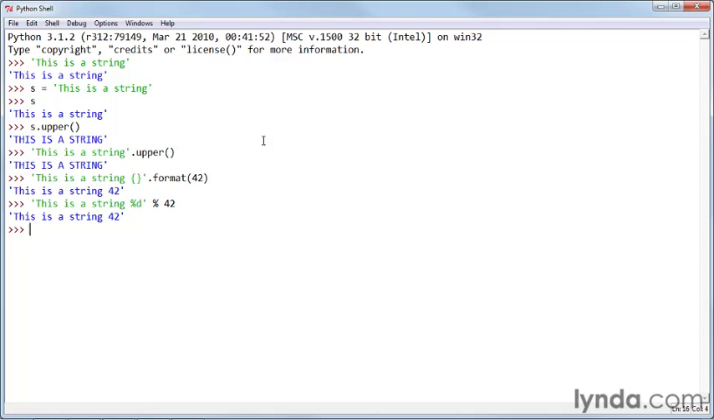Now, it's worth noting that in Python 3, that percent notation is considered obsolescent, which means that in future versions of Python, that will no longer be supported. So this is a good time to get used to using the dot format method. And in fact, the format method is a lot more powerful and a lot more consistent in its syntax.